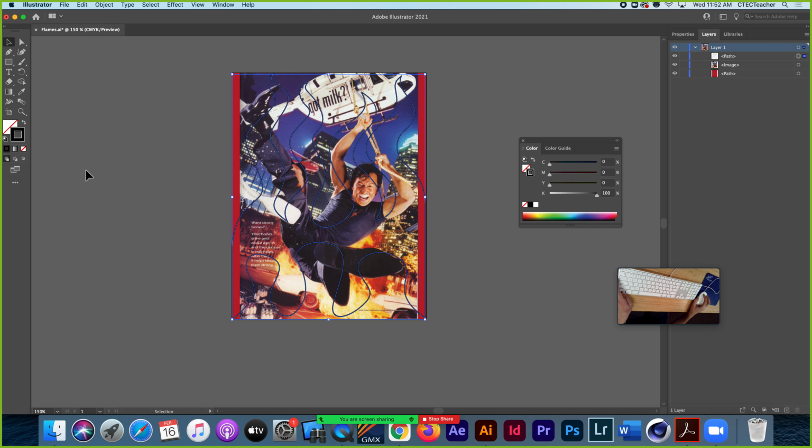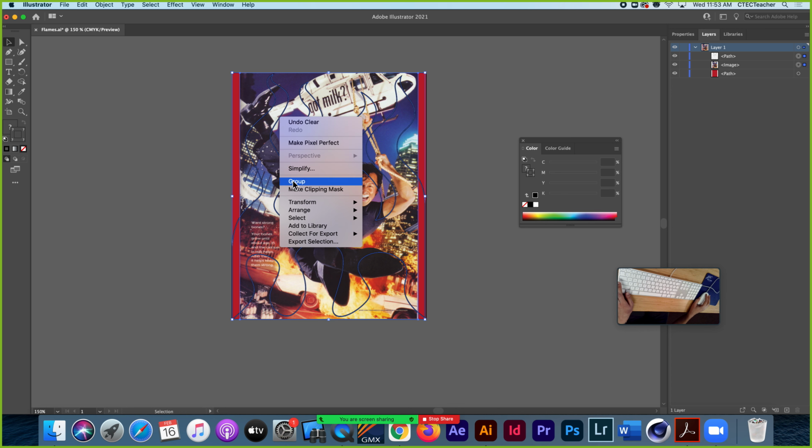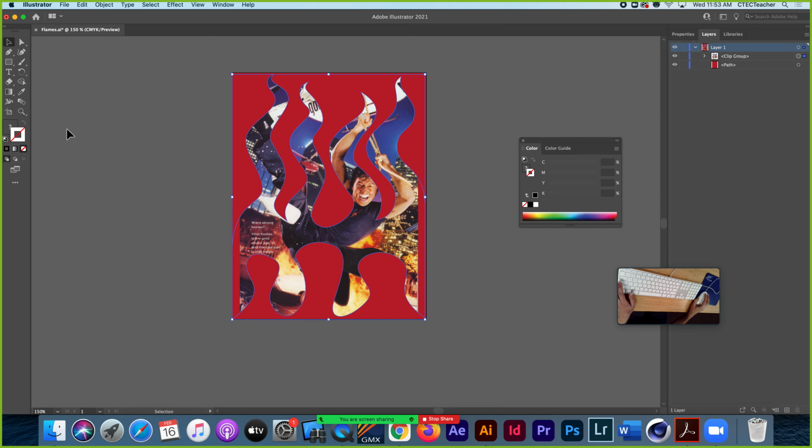So for this, you just select the line design, hold Shift, click the Jackie Chan picture, and whatever way that you like to make a clipping mask. Maybe you like right click, make clipping mask. Maybe you like Command 7. And there we have it. Jackie Chan is in the flames.